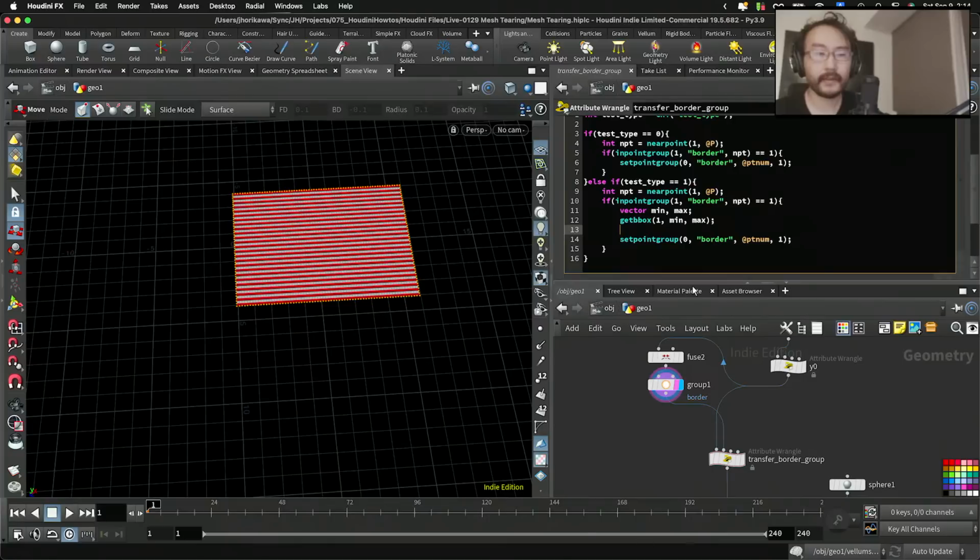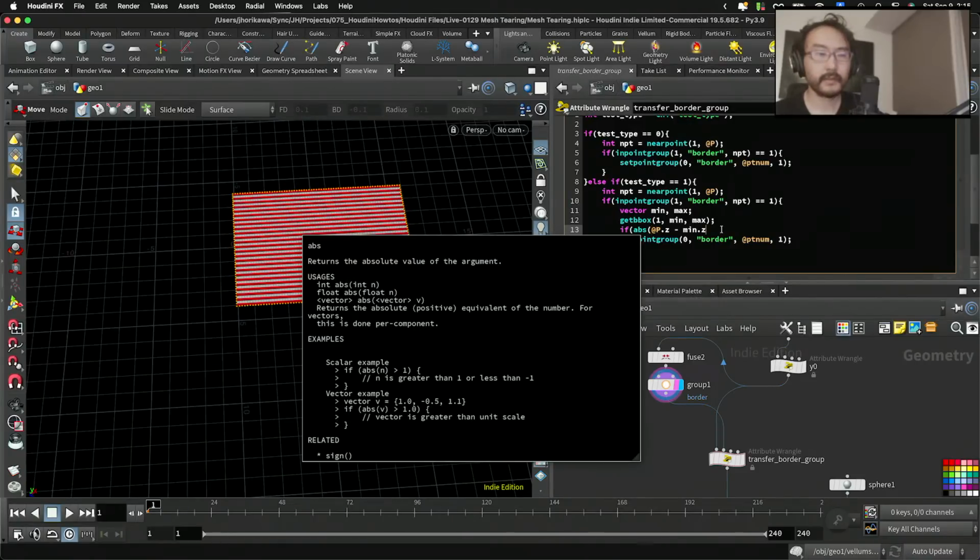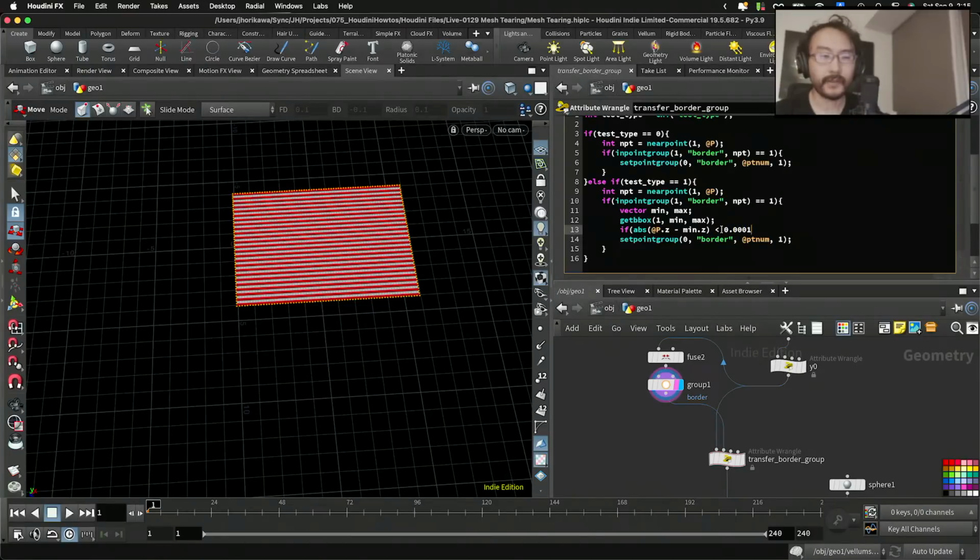Right, then if point P dot Z subtract by min dot Z, absolute, is smaller than small number, or wait a minute, maybe I can go like this, larger, and do the same things for the maximum value. Like that.